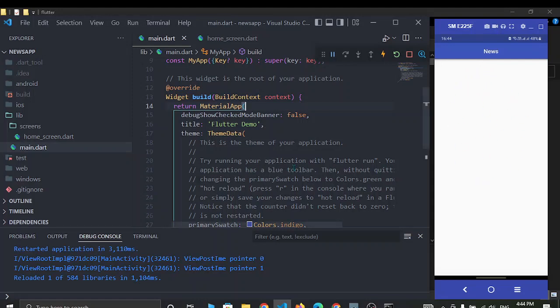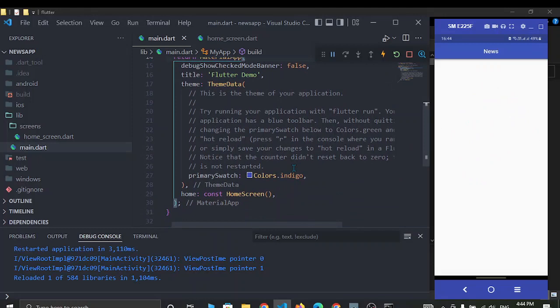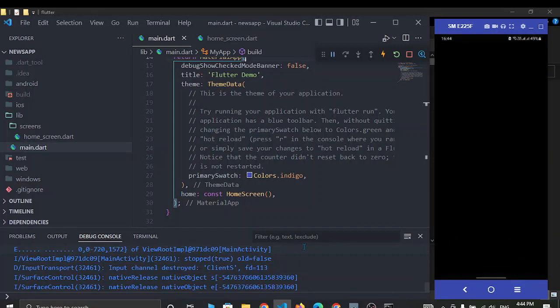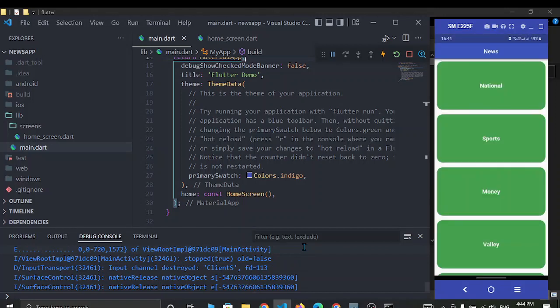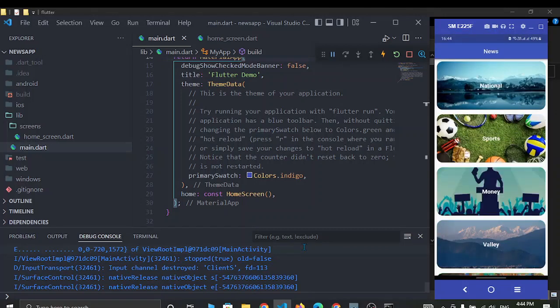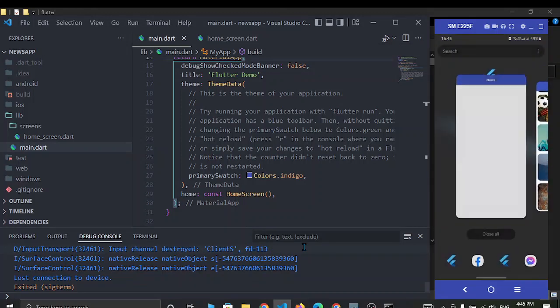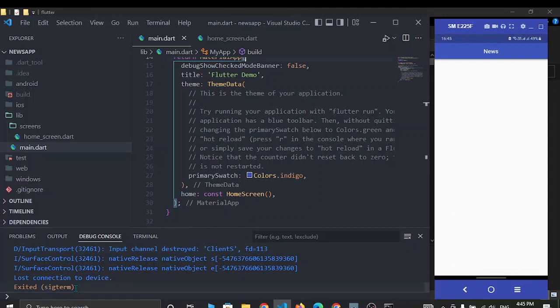So here we are going to make a container containing an image and a title of that image. Okay, so like in our app, let me show you. Okay, we are going to build this container, and inside this container there will be an image, and at the center of that container there will be a category of news. So let's build this. Okay, lost connection to device. Okay, let's build this again.